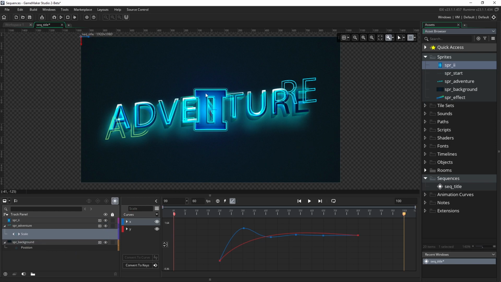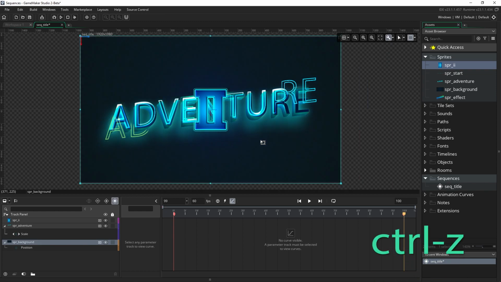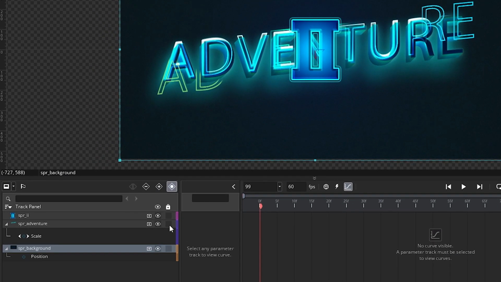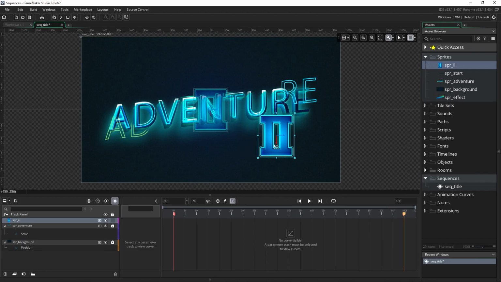Now, if I want to move this, say if I go to grab it, you'll see that I didn't actually select the number 2 and I've selected the background layer instead. So I'm going to do Control Z and undo that. And what you can do is lock down the other layers, this icon here, and then you're able to select whichever layer you like just by itself.